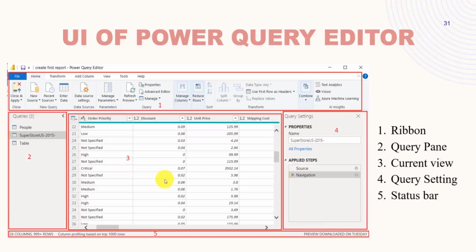This pane is accessible through the Home tab, and you can see in this pane there is an Applied Steps section. This Applied Steps section lists all the applied transformations in sequential order. Users can review, modify, or delete the steps to adjust the data transformation process.